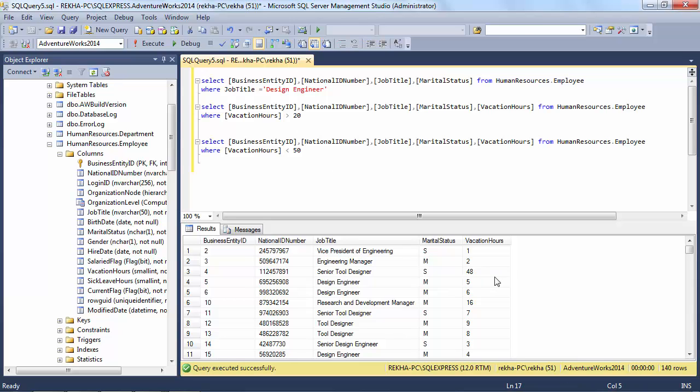If you want to fetch those records which are between 20 and 50 vacation hours, and in that 20 and 50 should be included. Like here 20 is not included, it's more than 20 and less than 50. Here 50 is not included, right? So if you want to include 20 and 50 in those records, how to do that?